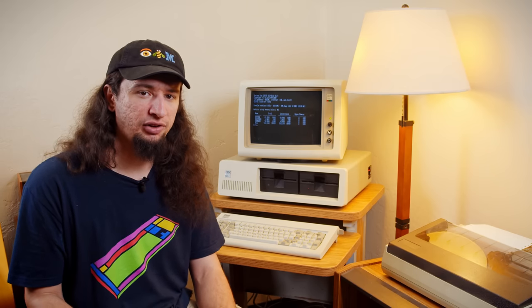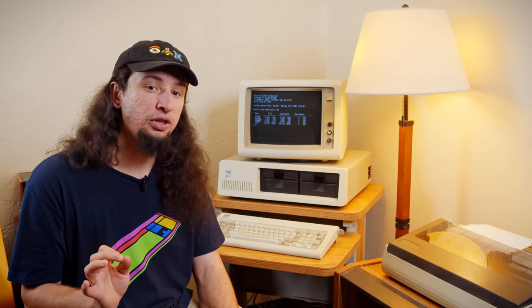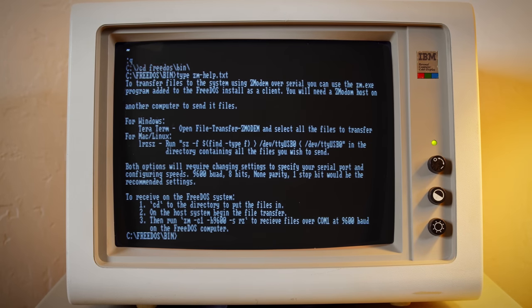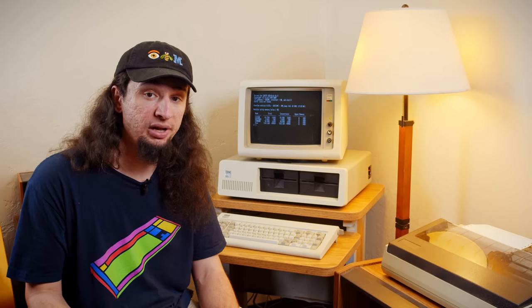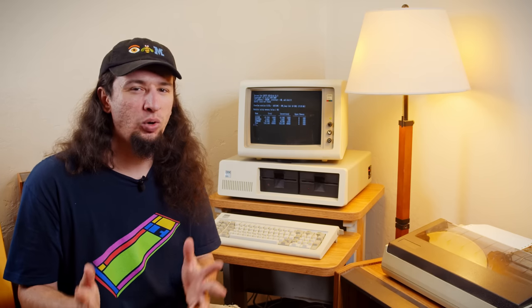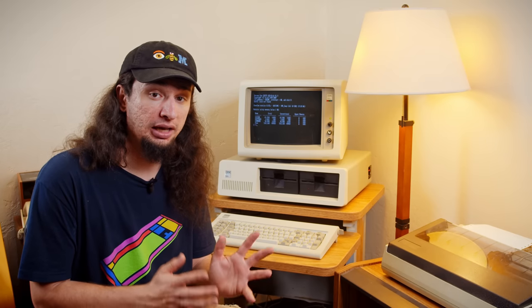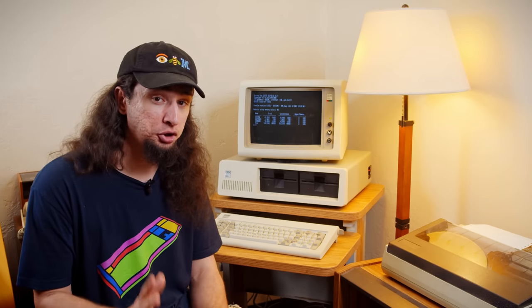To copy the rest of the files for the install, you should navigate to the FreeDOS bin folder. You can run type zm-help.txt to see the instructions I left for sending the files over Zmodem. The commands will be somewhat specific to your system, but if you're using COM1 at 9600 baud like me, then the example one should work.